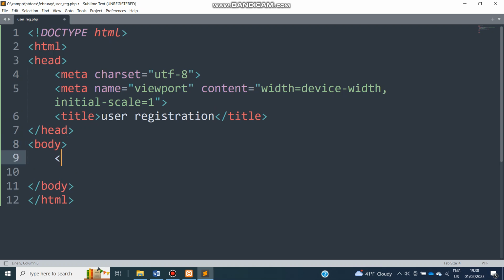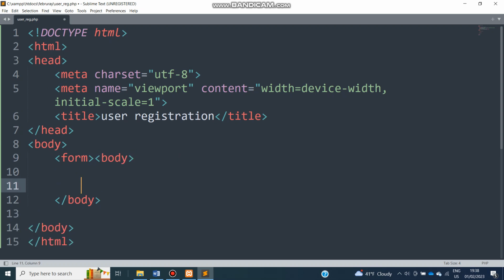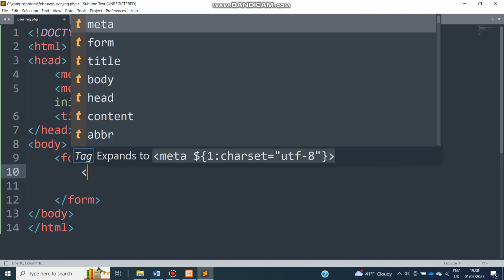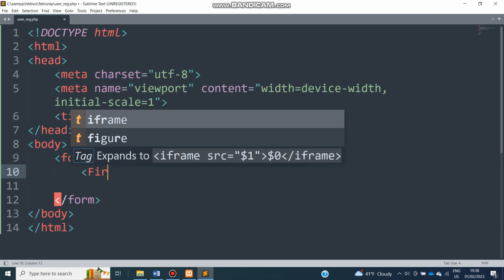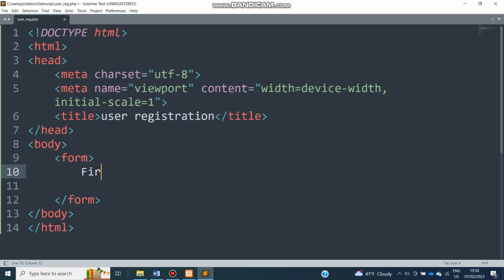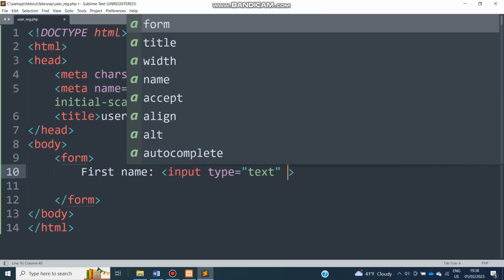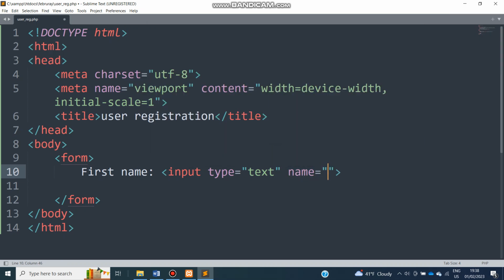So inside the body section, I want to create a form. And of course, I would close my form tag. Then inside here, I want my form to have first name. This would be input type text, and of course, the name is firstname, one word.